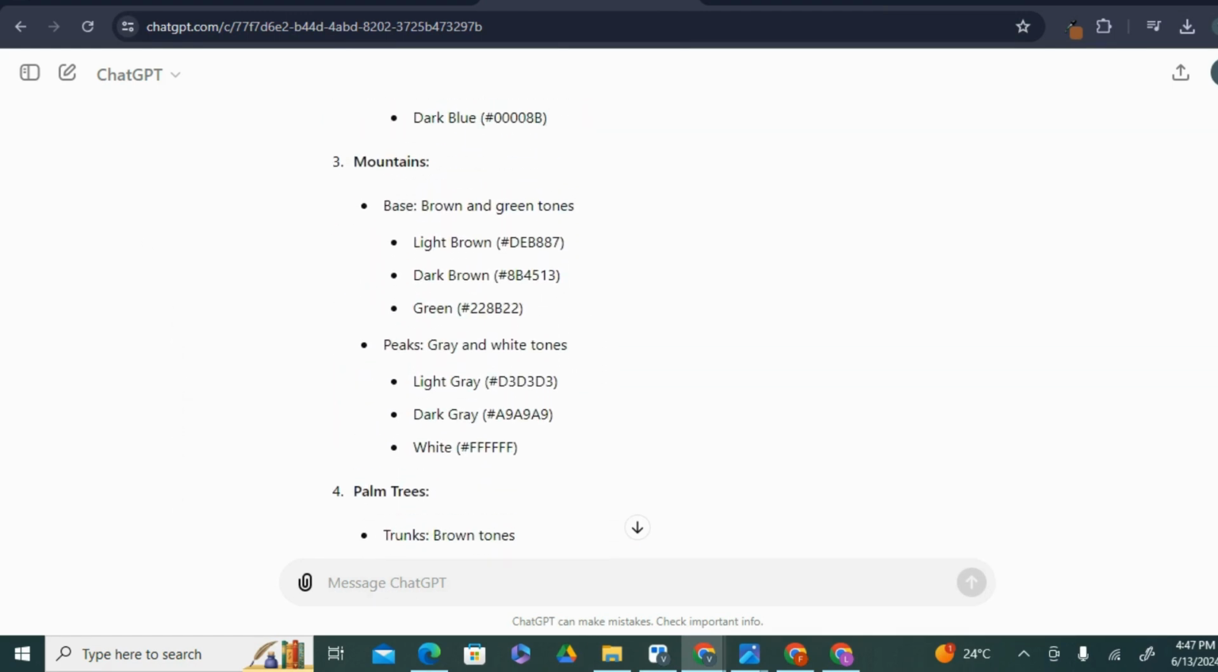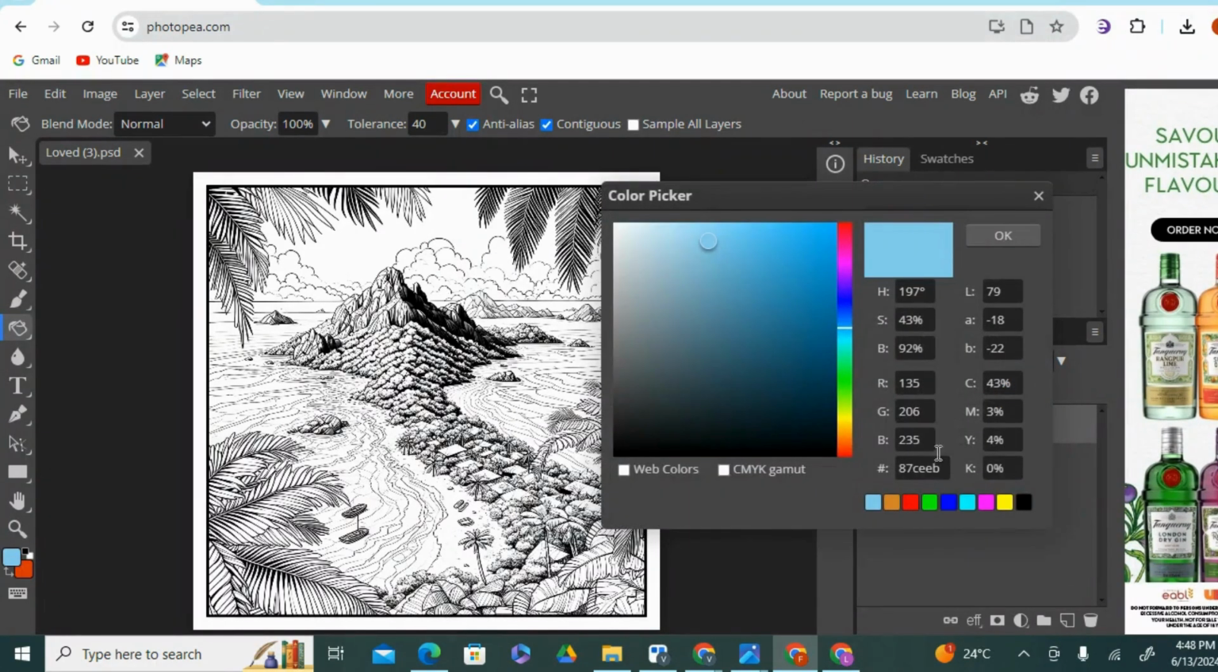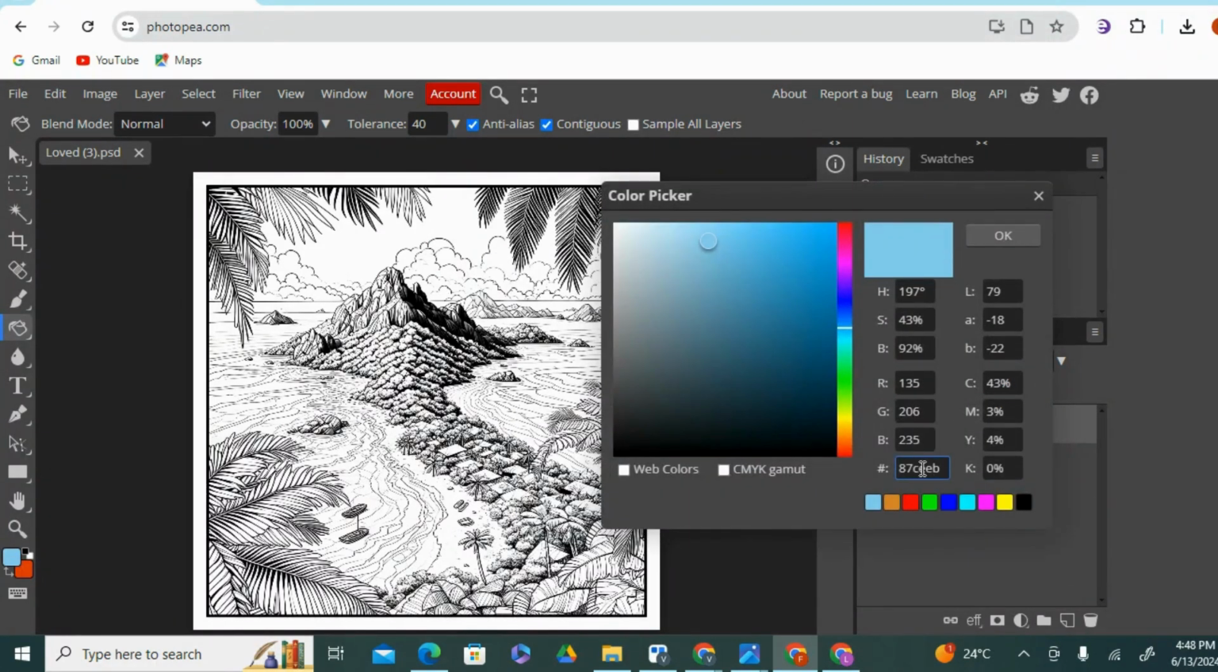So let's do one section. Let's do the mountains. So the base of the mountains should be brown and green tones. So here are the brown and green tones suggested. So we'll copy the code. Let's copy that code. Copy. And then we'll come back to Photopea, and then we'll change the color code.